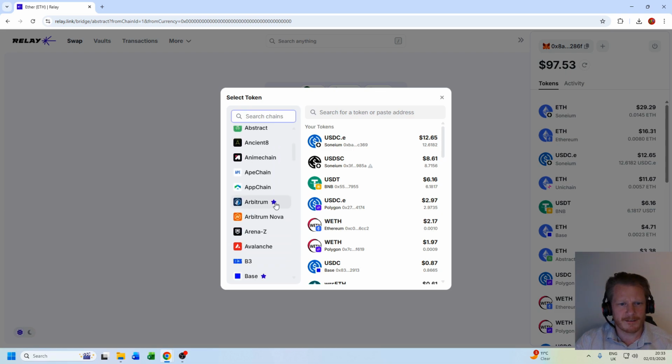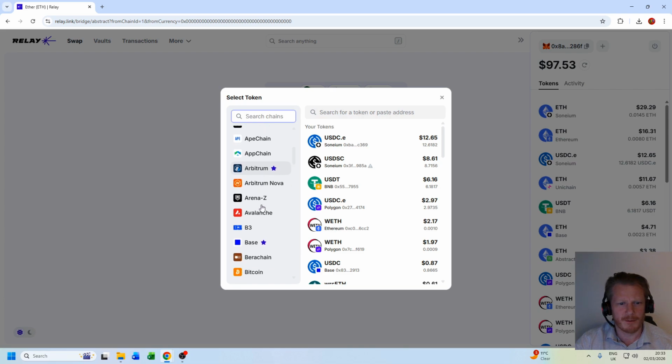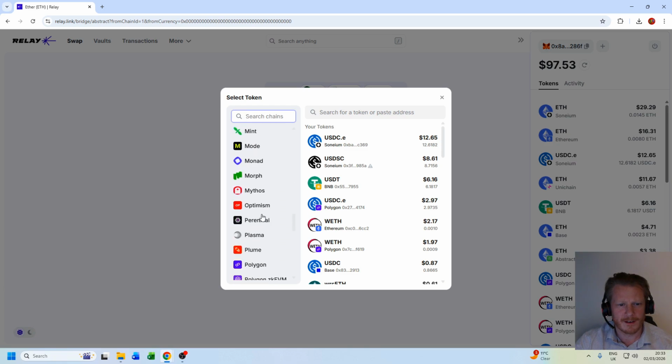I think this website automatically puts stars next to the common ones I use. So I commonly use Arbitrum, Base, Ethereum, Solana, or maybe they are just the most popular ones. I'm not sure, but I do use them quite a lot.